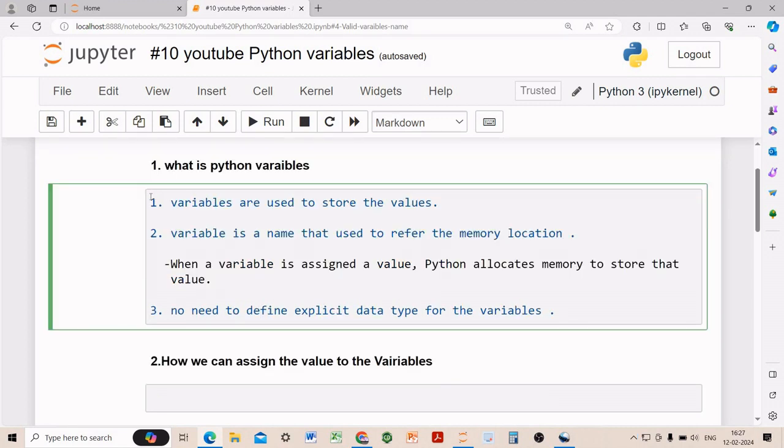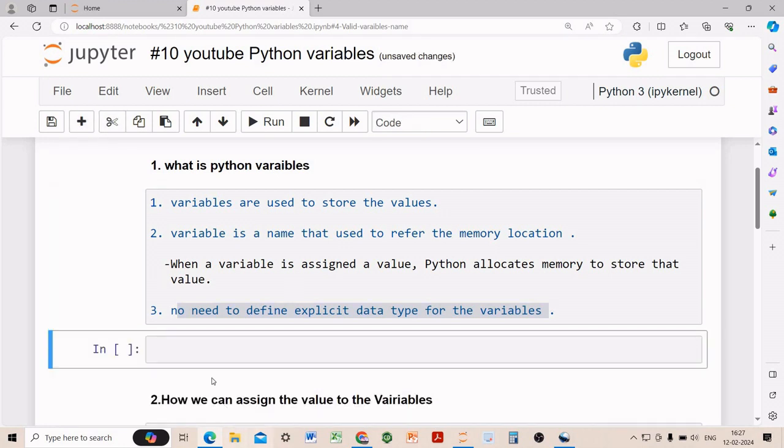First, we'll see what is a Python variable. Variables are used to store values, and a variable is a name used to refer to a memory location. When we assign a value to that variable, Python allocates a memory location to store that value. And we do not need to define an explicit data type for the variable. As we know, Python is a dynamically typed language, which means we do not need to provide any explicit data type for that variable.